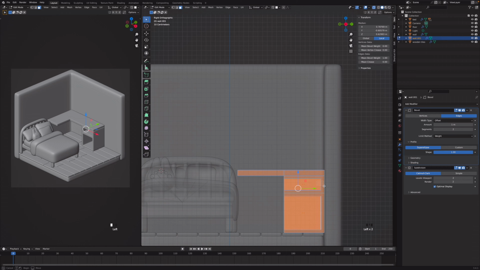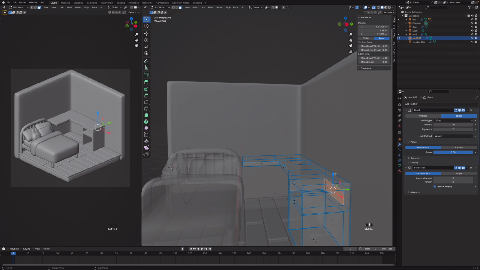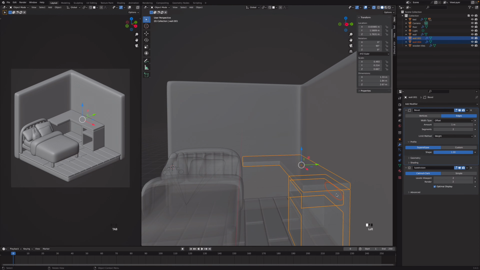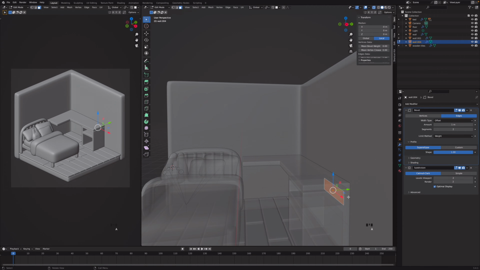Select the inside face of the top unit. Shift D to duplicate and right-click to cancel the movement. Set origin to geometry. Go back to edit mode. E to extrude out. Increase the mean bevel weight to 1.